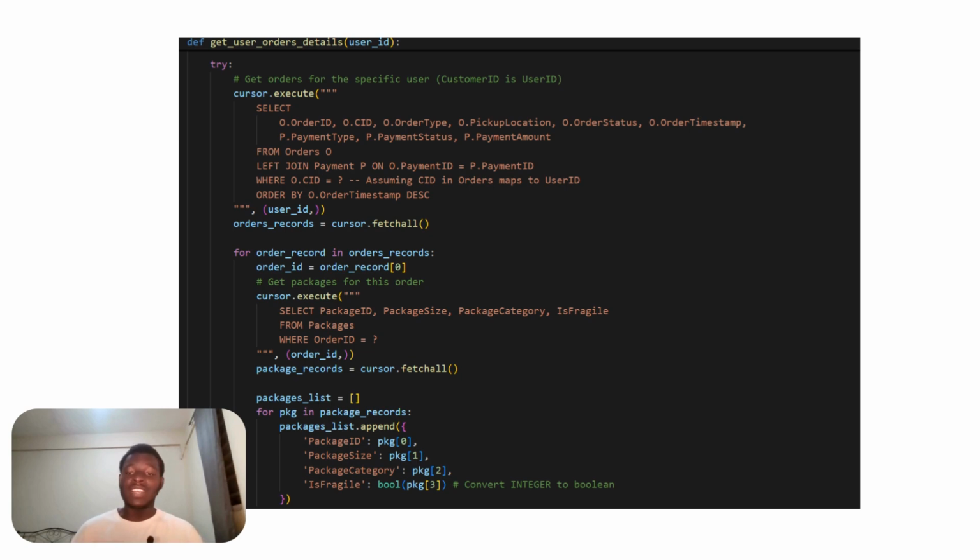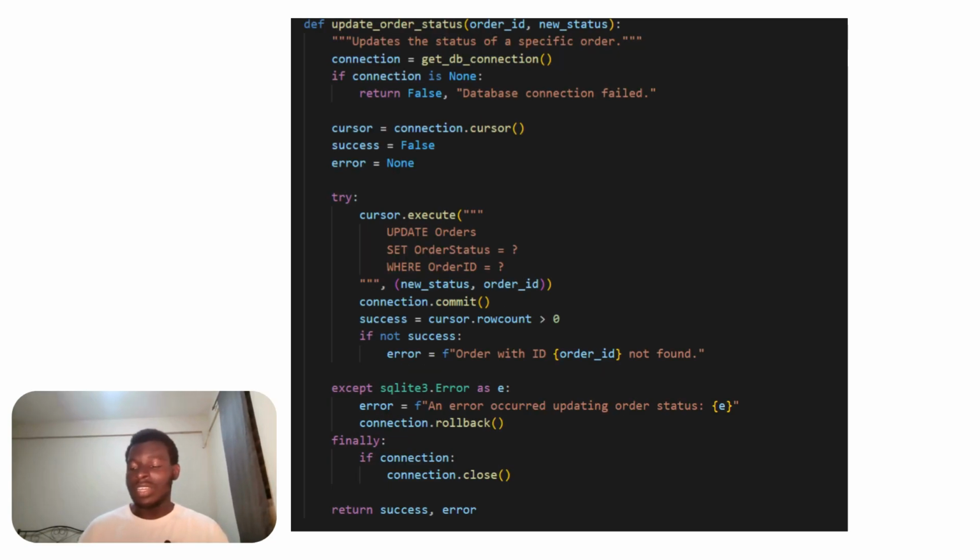Now the last function we have is update order status. What this does is that it takes an order and then updates it from pending to completed, where the customer can see that okay, the package is ready.